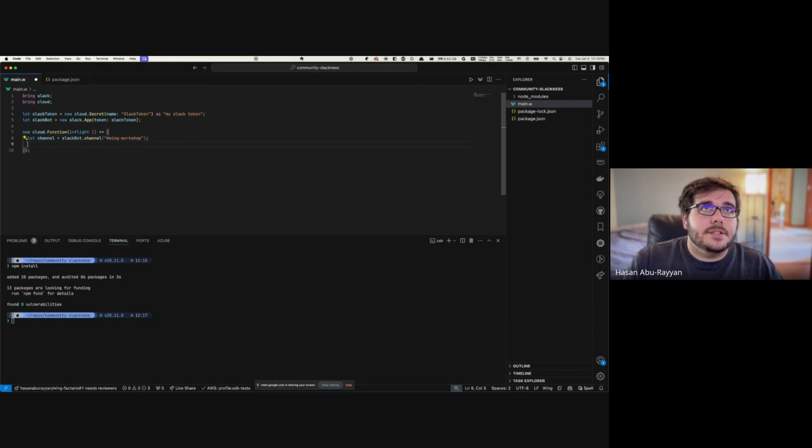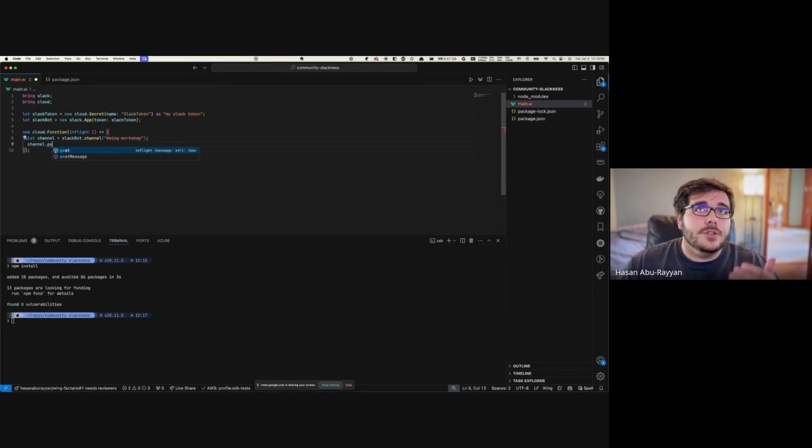Once I have this Slack channel to interact with, I can just say channel.post. There are 2 different post options here. We can either post with a plain string, or if we wanted to use the Slack BlockKit API, there's also some BlockKit support in the Slack library where you can craft a message, make it nice and fancy. But here we're just going to simply say, hello, Wing community meeting.